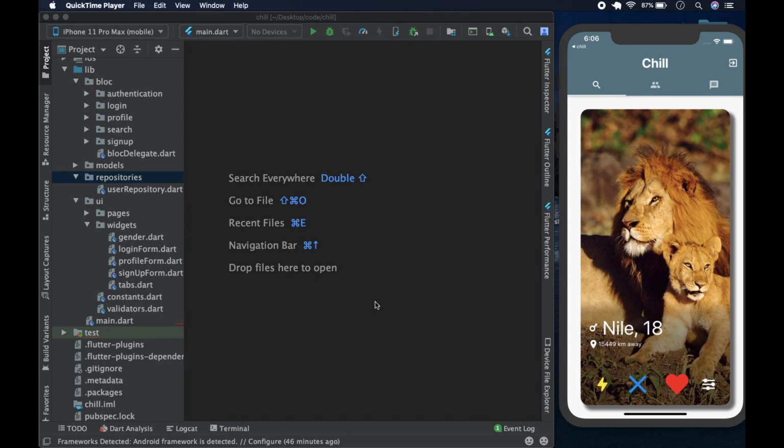So basically what we're going to do today is work on the search repository and then work on the search block. Those are the two things we're going to work on today. To the right is our simulator with the search page displayed, and that's what we're going to be working on, the blocks and the repository underlying this.